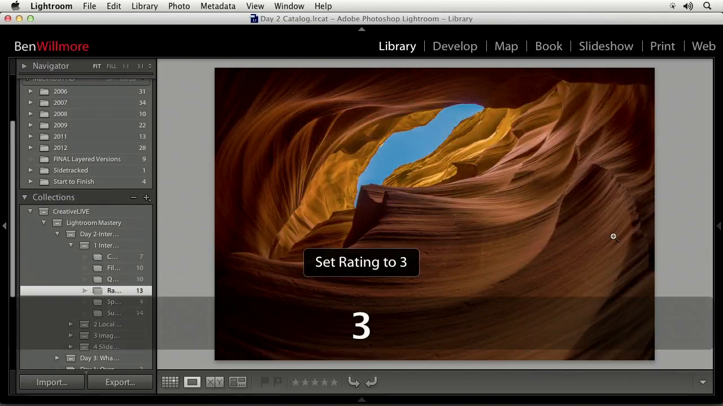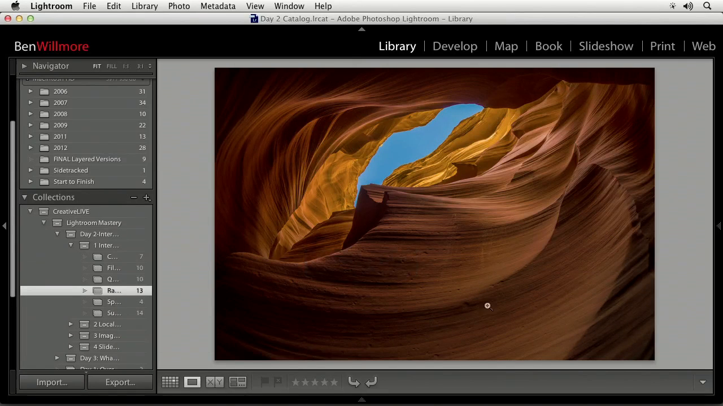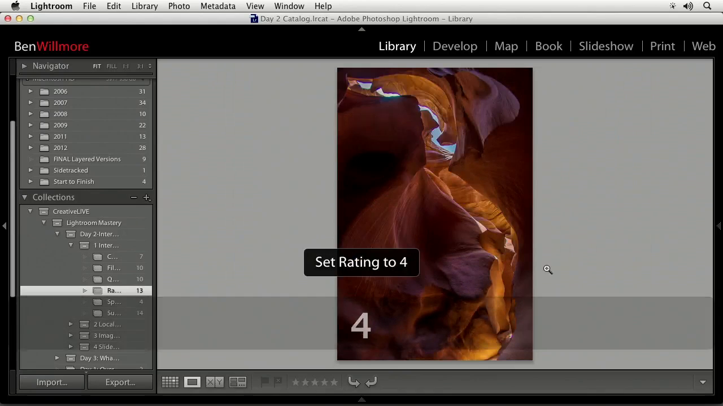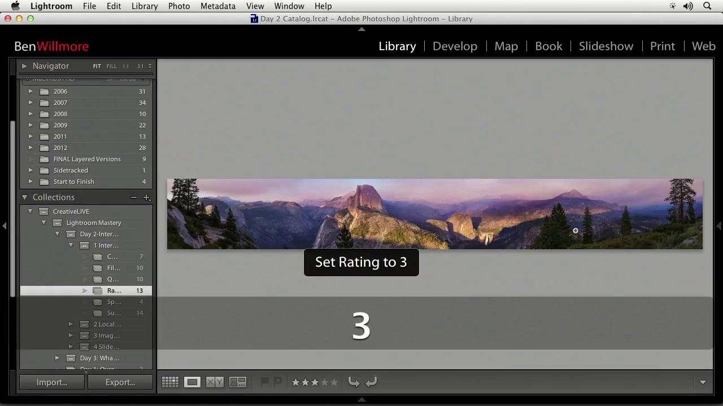This one I'm liking a little better. That one looks like it doesn't need any refinement. It's got nice color throughout it. I'm liking it, so I'll rate it a 4. That one needs more refinement.